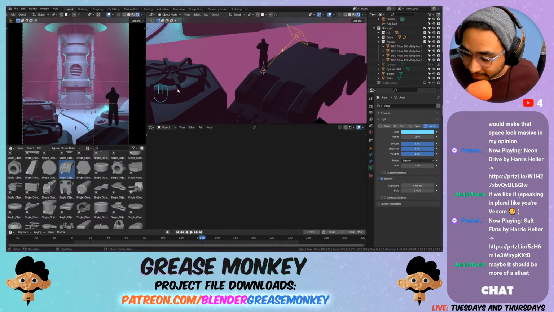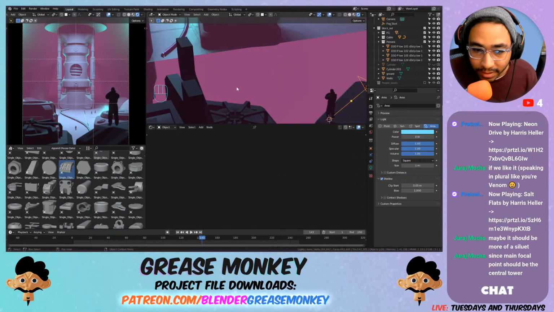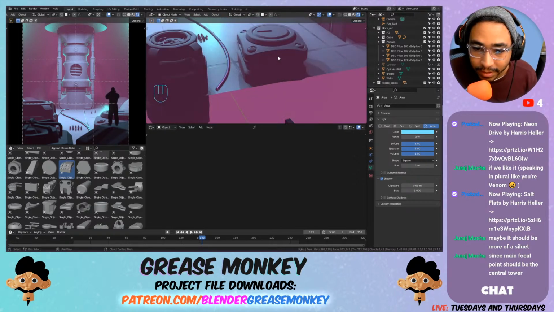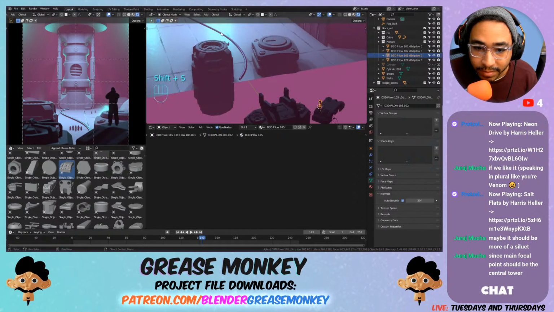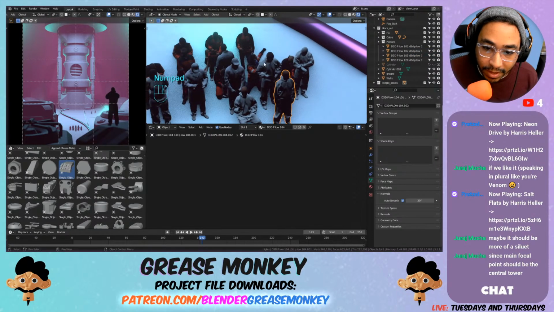Take away all the details, since the main focal point should be the center tower. Yes. Alright. We'll keep it. You're right. Silhouette looks better. What I want is to see if I could bring in a better thing here. Cursor to selected. Okay. Let me see if I can get a better silhouette.